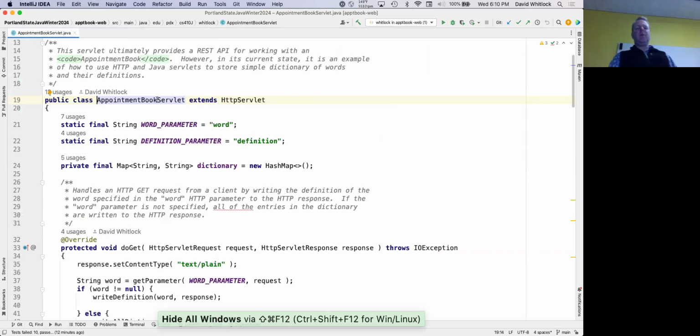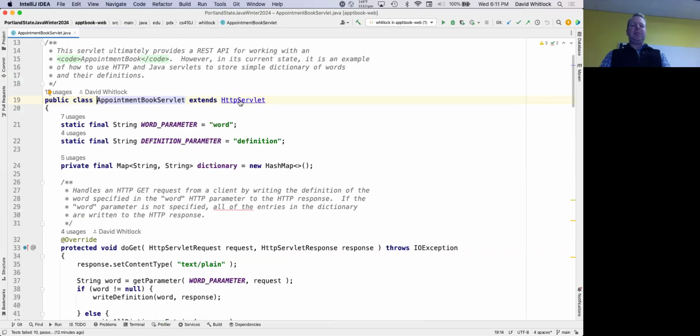Okay, so appointment book servlet extends HTTP servlet. Now, HTTP servlet is a Java class from servlets. As you learned about in the lecture, servlets are a standard API for handling web requests. HTTP servlet is a standard API for handling HTTP requests and then providing the response.